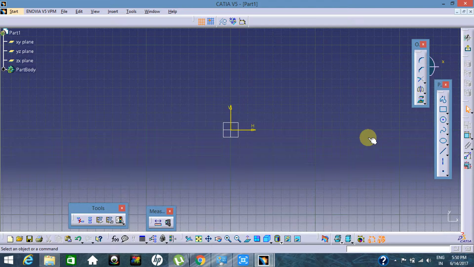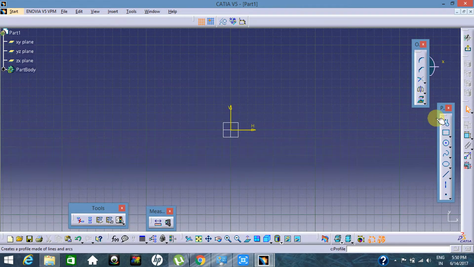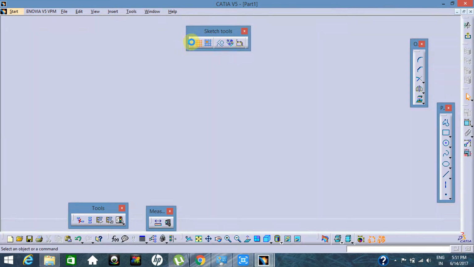So first of all, I want to make you aware of some tools regarding 2D geometry. These are called profile tools. These tools help us to create any profile, like a rectangle, a circle, a line, anything which is a profile, you can create with this toolbar. Okay, if you want to modify your profiles, just click on the Operation toolbar. You can see this toolbar is called the Operation toolbar, and this toolbar is called the Sketch tools.